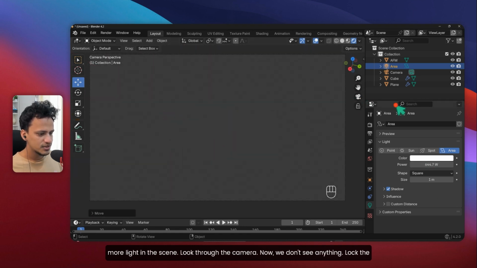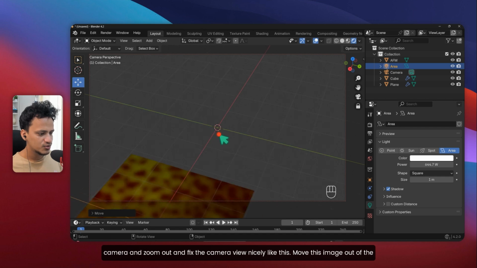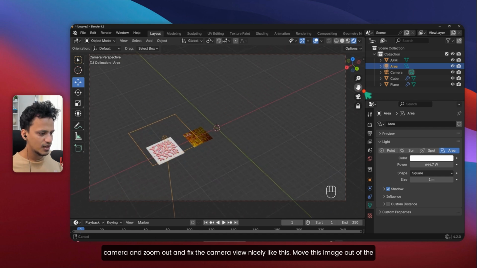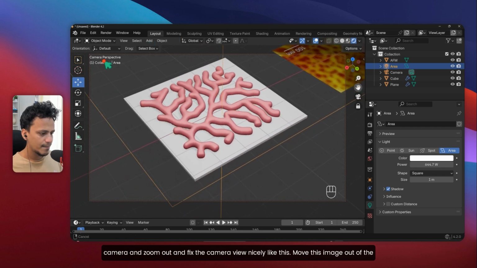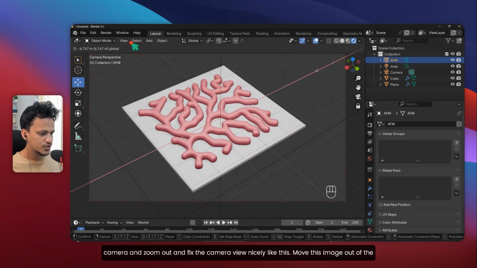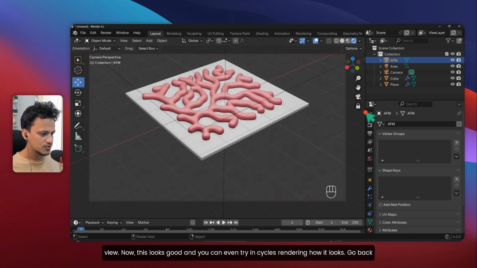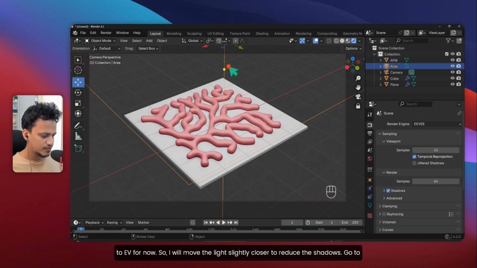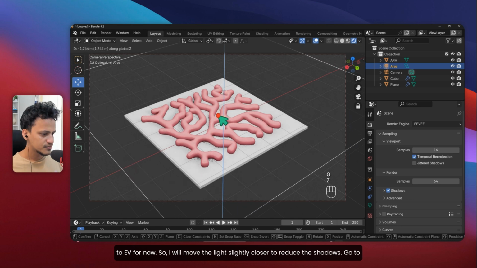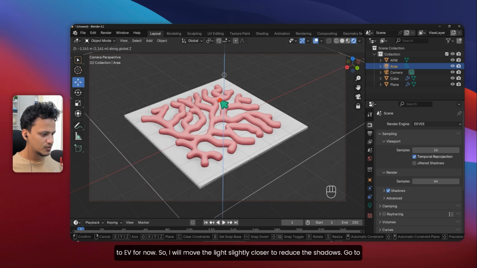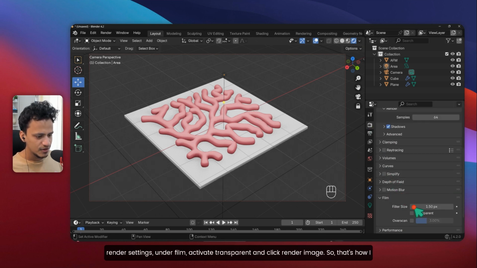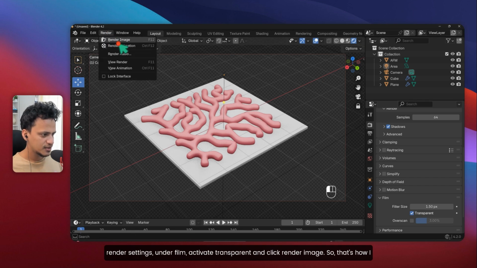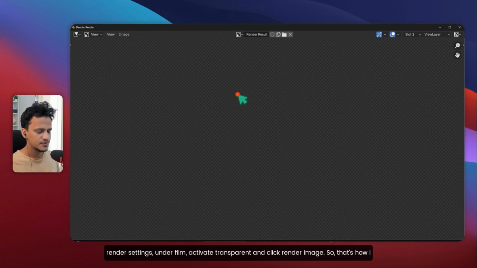Look through the camera, we don't see anything. Lock the camera, zoom out and fix the camera view nicely like this. Move this image out of the view. Now this looks good. So I'll move the light slightly closer to reduce the shadows. Go to render settings. Under film, activate transparent and click render, render image.